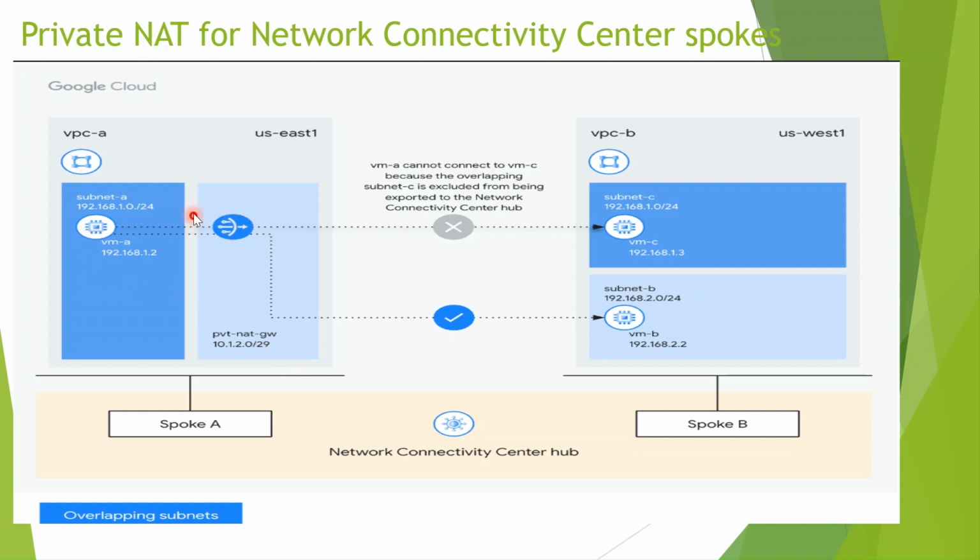So traffic will come to private NAT, and private NAT will do source NAT. It will change the source IP to this IP range and send it to this subnet. So this subnet will think that traffic is coming from this specific range. It will send a response back to this private NAT range, and the private NAT will again send traffic back to this subnet in VPC A, and it will do destination NAT. So this VM thinks that traffic is coming from this specific VM.